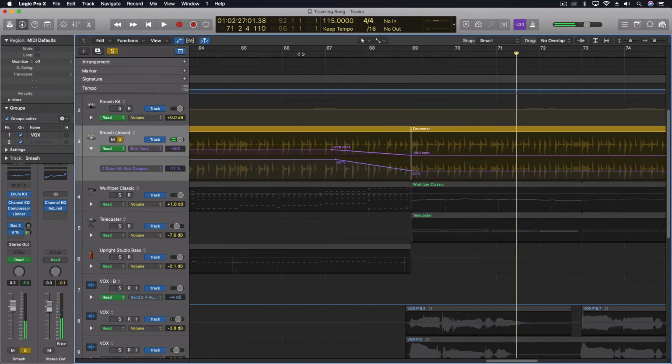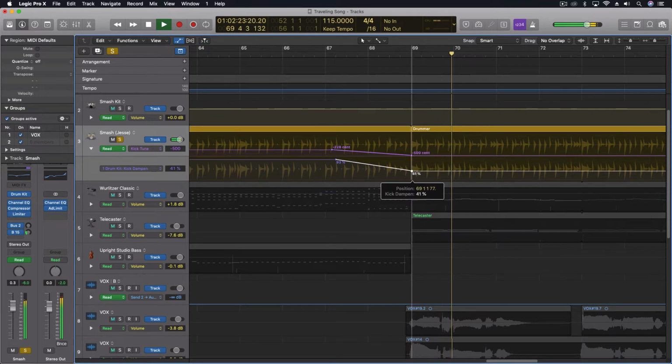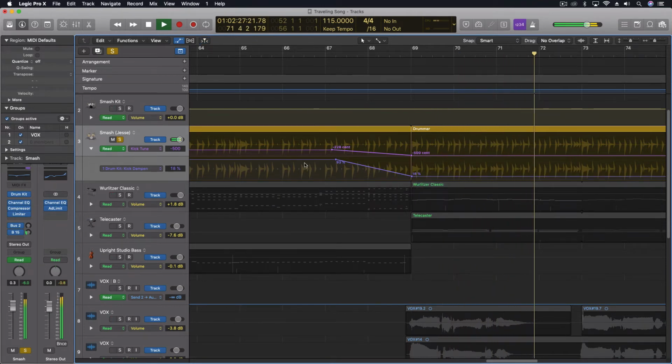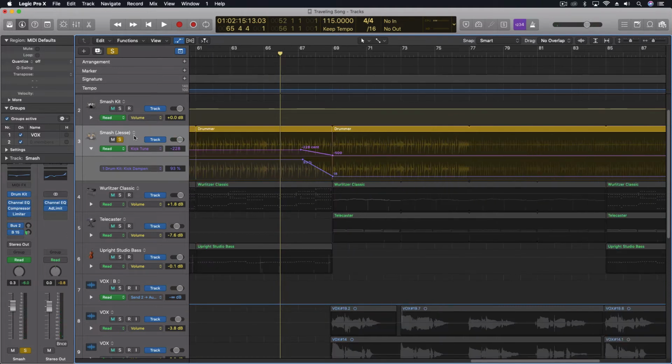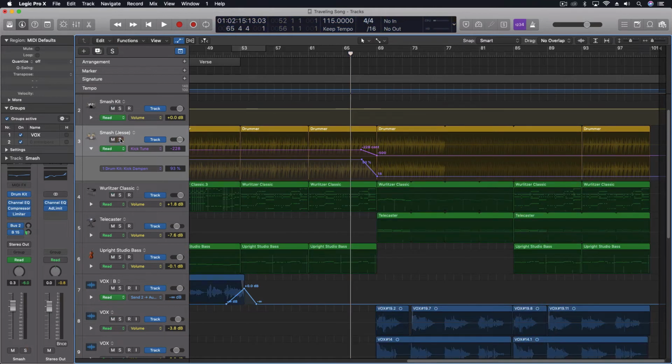So let's solo it out and hear it. I think that's going to add a little bit more impact as we go into this section, which is actually a little bit bigger in terms of the overall mix.